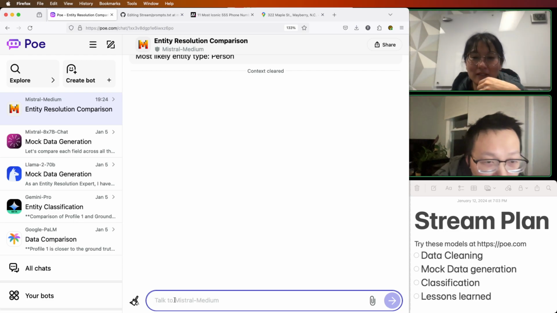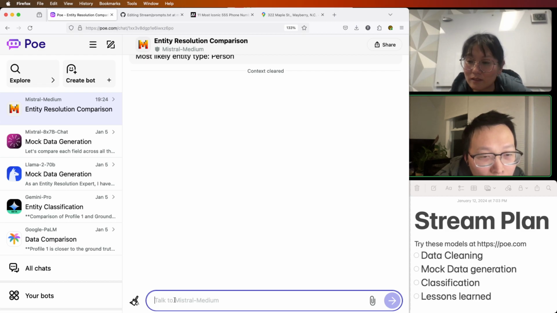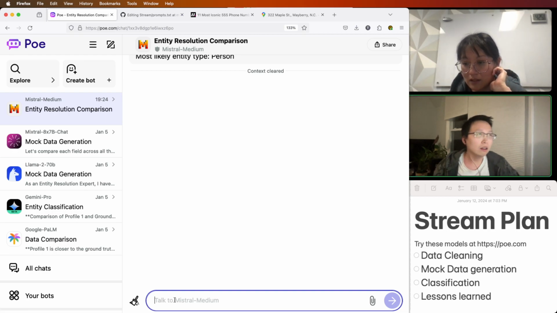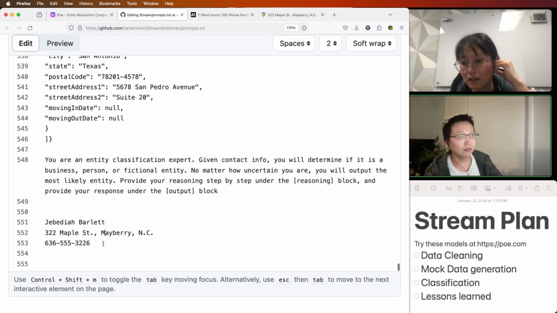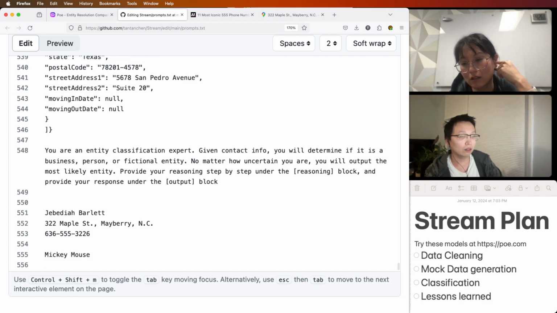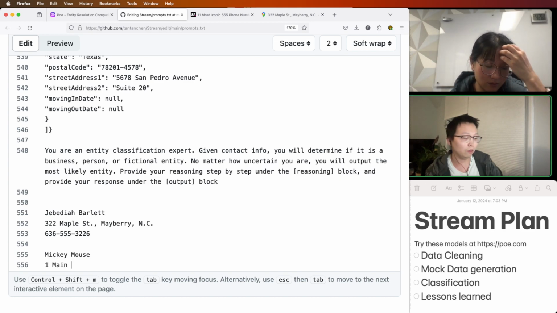Oh, we have a question. I don't think you'll have a hell of a time scaling if you can only do one data point per request. Can it do it in batch, evaluating name/address pairs? I see what you're saying. So instead of doing this, we can add some more, right? So we'll do Mickey Mouse. Let's say Mickey Mouse lives on One Main Street USA, right? I think that's what it's called.